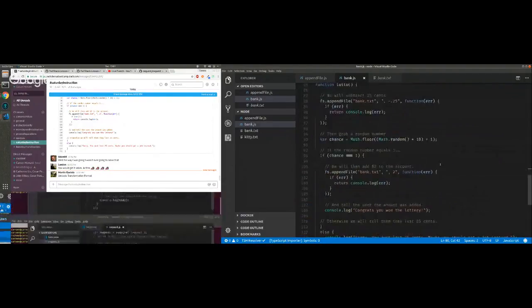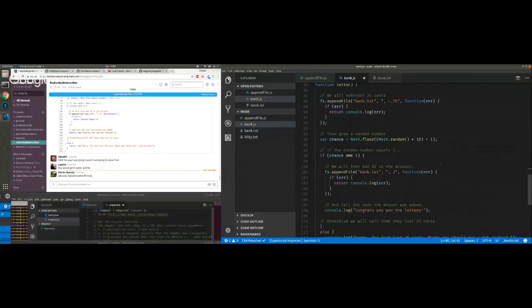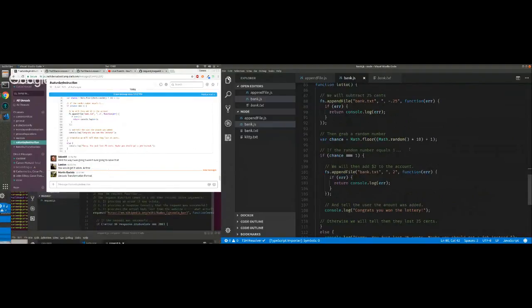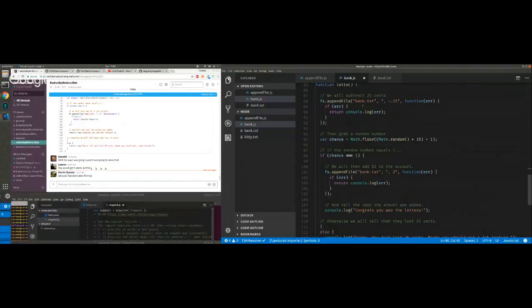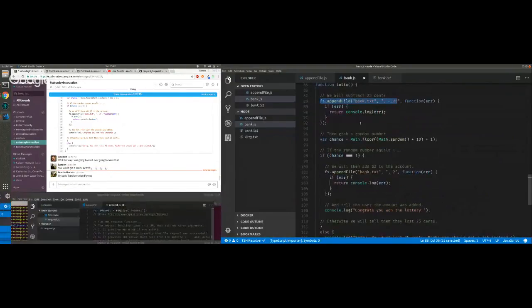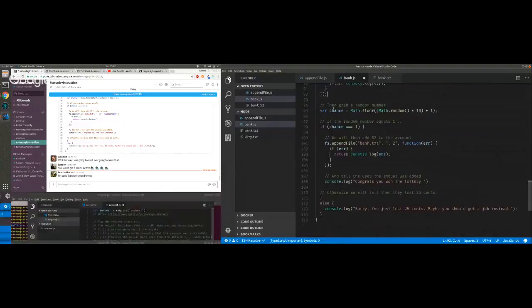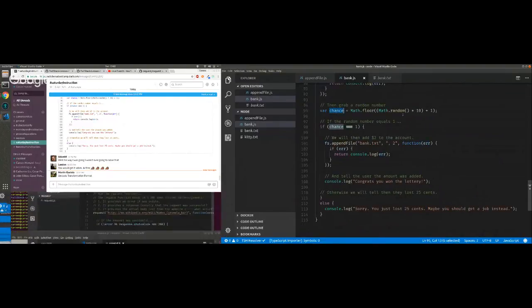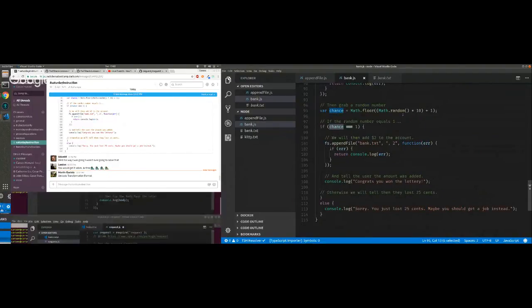Cool. And lastly, the lotto. This one was a fun one, right? You'll either lose 25 cents, and that's it, or you'll also win $2, and so I guess it's a net of 175, right? So we run lotto. First thing we have to do is subtract 25 cents. So we append file, and we do pretty much our withdraw function, except we're hard coding 25 cents, right? We minus 25 cents, and then we get our chance using a math random. Does everyone remember the math random and how we use that? We're just generating a random number, determining what it is.